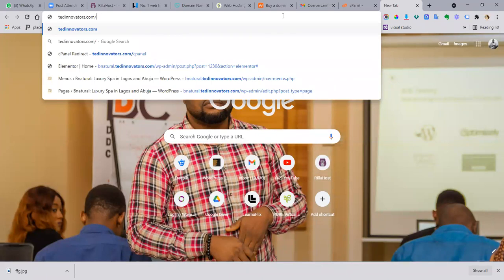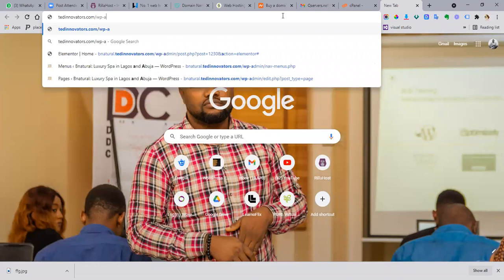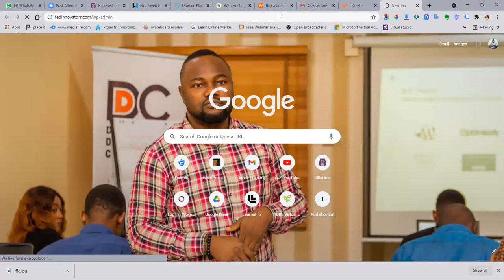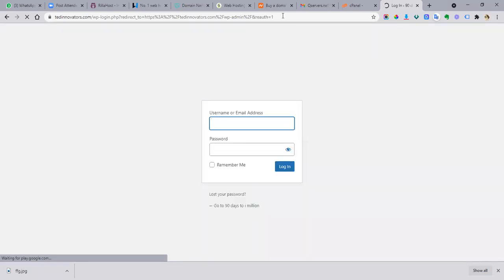I want to log into the back end of WordPress. Remember, when we were trying to install WordPress, it asked us for a username, password and email. So you're going to type WP, hyphen, admin. If it is hyphen, you call it hyphen; if it is minus, you call it minus. Then admin, and I'm going to click enter. It will open up the WordPress dashboard for me to log into. This is what you see.